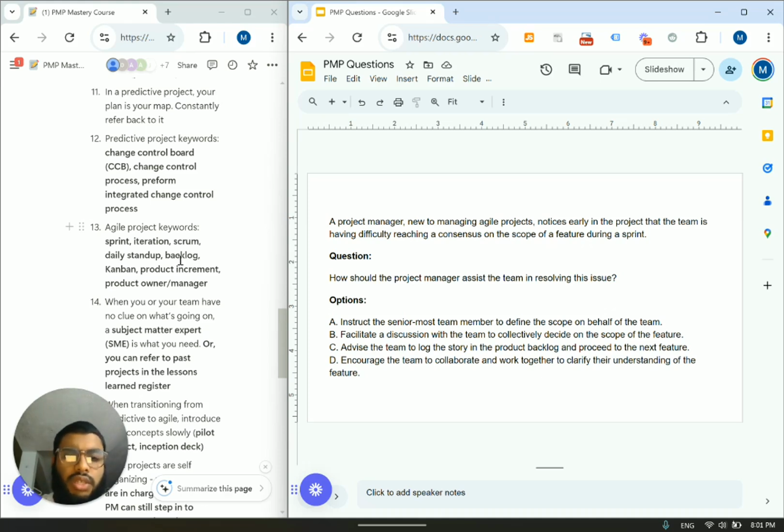B. Facilitate a discussion with the team to collectively decide on the scope of the feature. Okay. So you're facilitating a discussion as a PM and you're collectively deciding on the scope of the feature. So collectively means that everyone's involved, even the PM is involved. Not a bad solution. Let's move on.